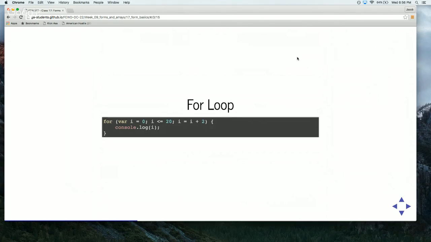What's the first thing it'll say in the log? 0. And what's the second thing it'll say in the log? 2, exactly. And so on and so forth. 4, 6, even numbers.